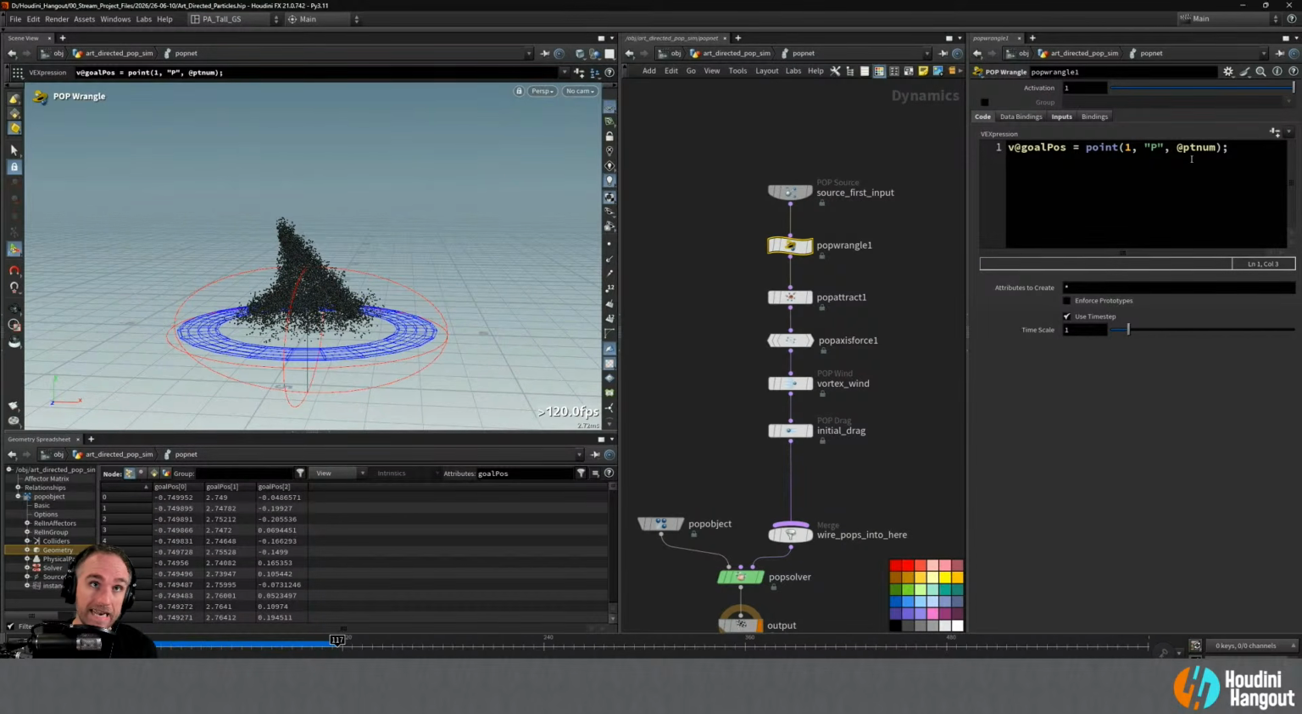So if you did have a separate ID, like if your point numbers didn't correspond to your ID, you'd have to look up the ID first based on the point's ID that you're working on, because our particles here and our goal positions, those points each have their own IDs. Now they match up in this case, so it's not really a big problem. Anyways, so we've got our goal position.